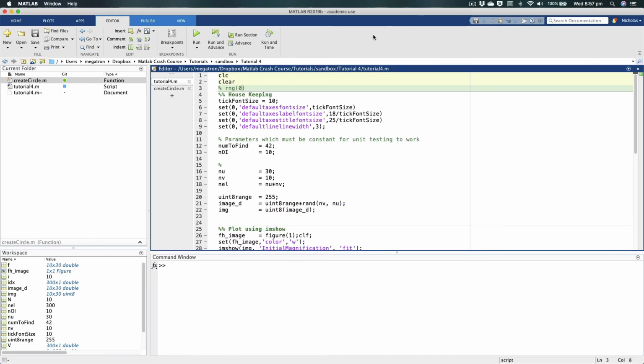In the next tutorial, we're going to do more image processing. So instead of looking for pixels, we're going to start to look for objects.